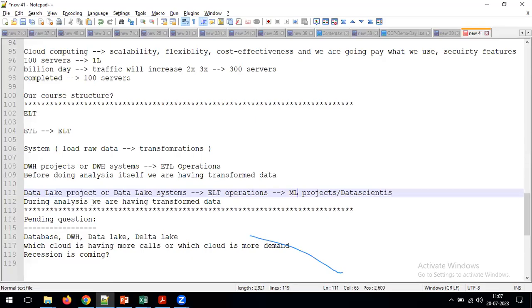As part of the analysis, they convert that raw data into an organized format, and on top of that they perform the analysis. For that reason, we first load the data. After that, we perform the transforming operation, and whenever we perform these kinds of operations, such a system we call a data lake system. In simple words, in a data lake we are not transforming the data immediately like we do in the data warehouse system. During the analysis only, we perform the transformation operations. Such systems we call data lake systems.